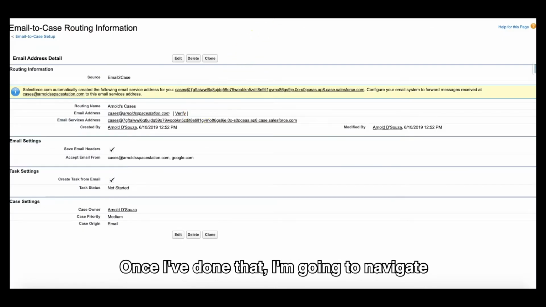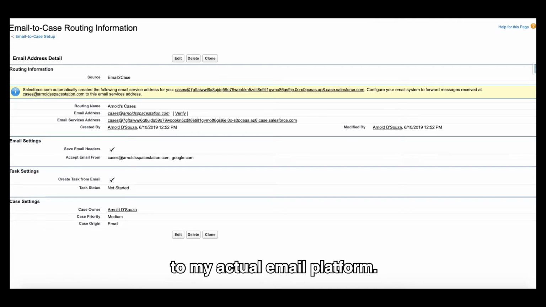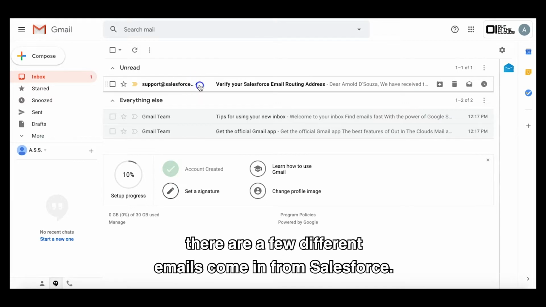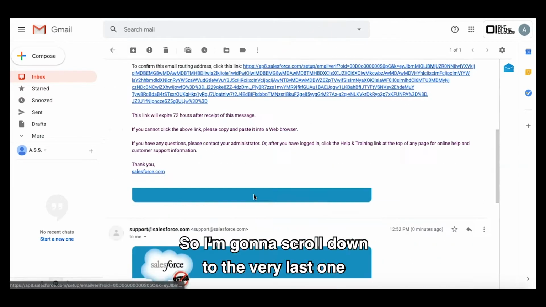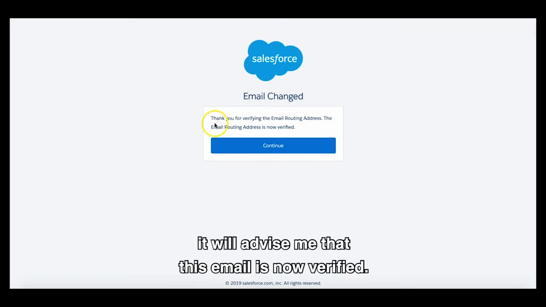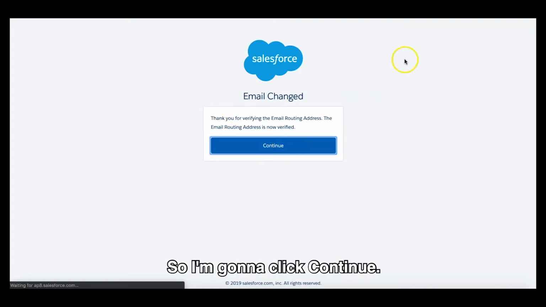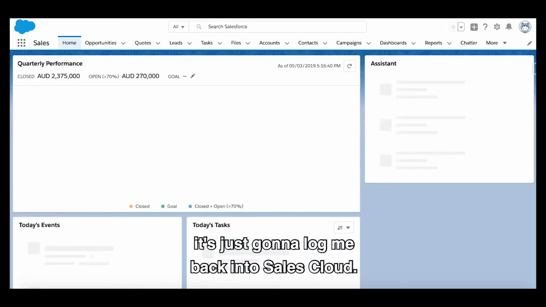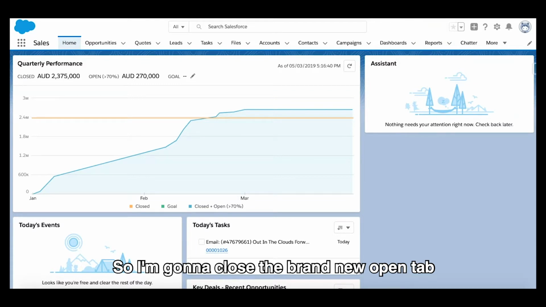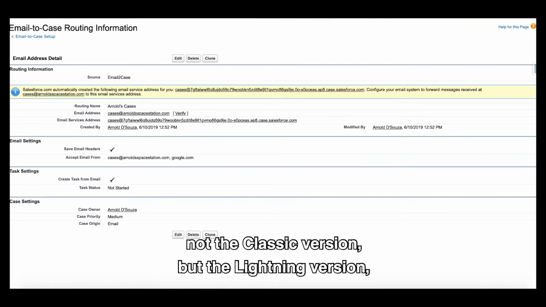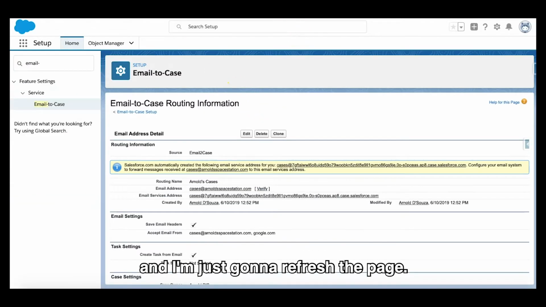Once I've done that, I'm going to navigate to my actual email platform. So I'm going to go to my inbox, and as you can see, there are a few different emails come in from Salesforce. So I'm going to scroll down to the very last one that I've received, and I'm going to click on this link. Once I click on the link, it will advise me that this email is now verified. So I'm going to click continue. Once I click continue, it's just going to log me back into Sales Cloud. So I'm going to close the brand new open tab and go back to the previous one, not the classic version, but the Lightning version. And I'm just going to refresh the page.